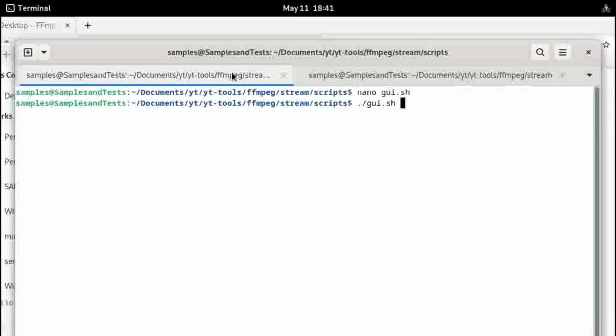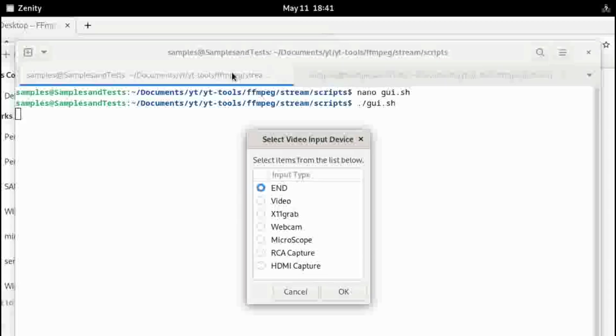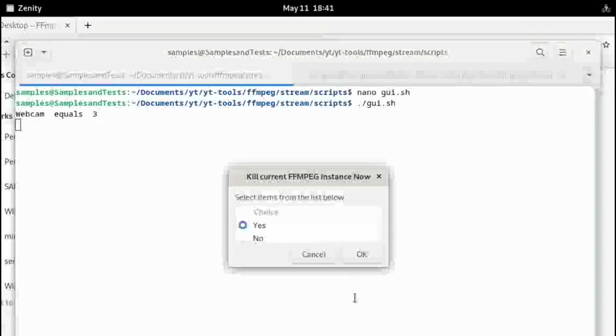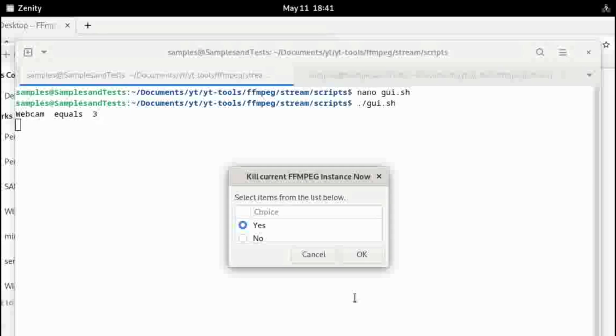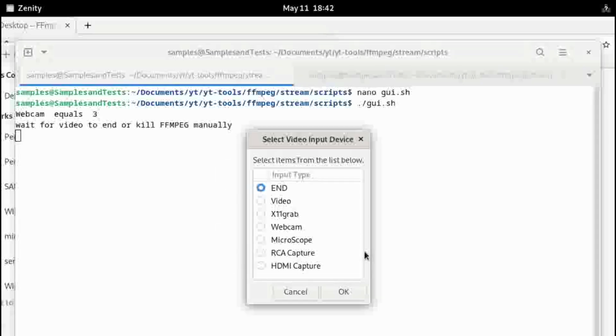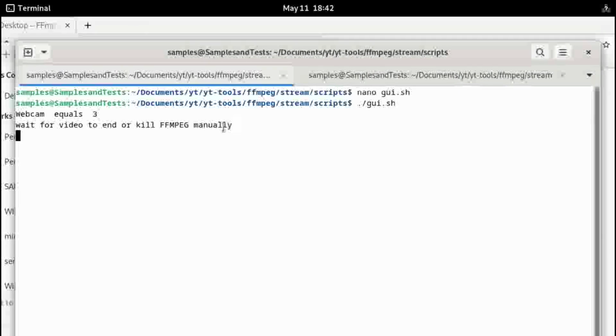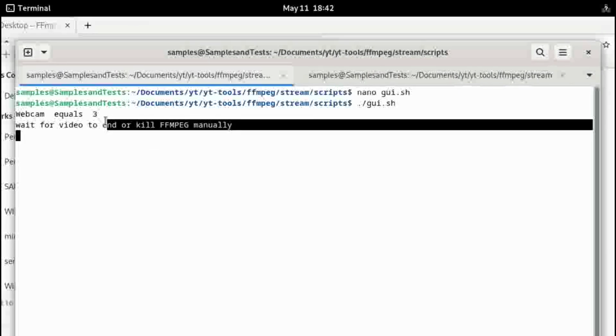So we run that gui.sh, and it has that selection. So we can say webcam and hit OK. And then it comes up with that other window. Do you want to kill FFmpeg now? We are going to say no, and you hit no, and then it brings up that first screen again because it's a continuous loop. And you can see here where it says wait for the video to end and kill manually.